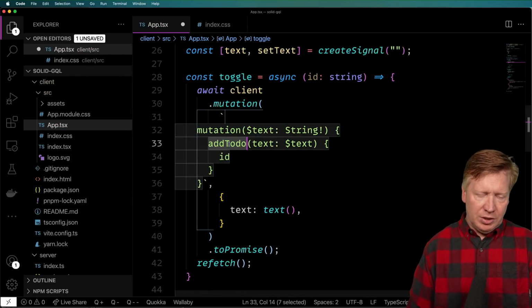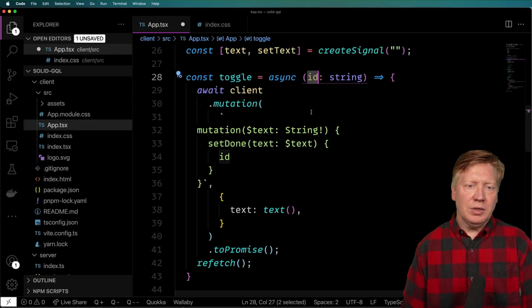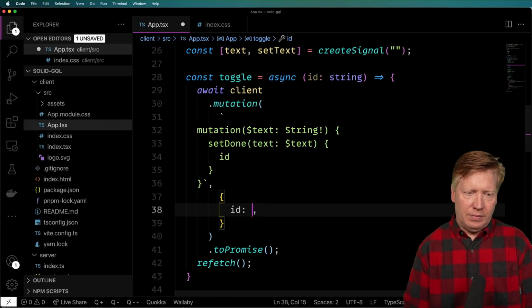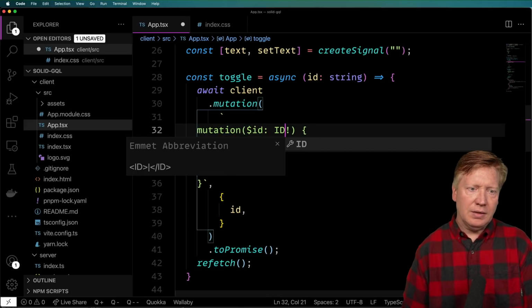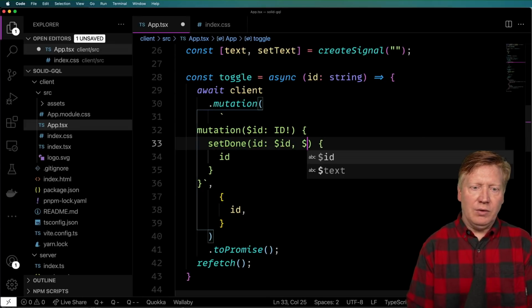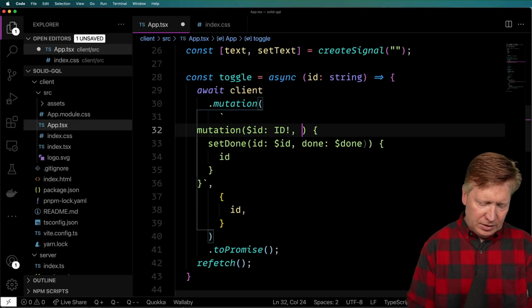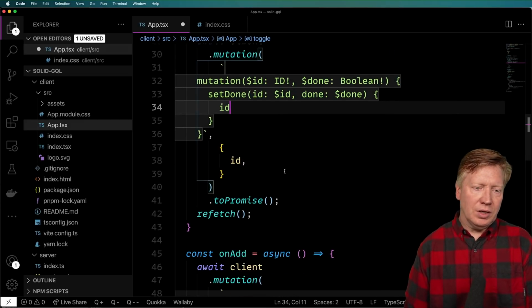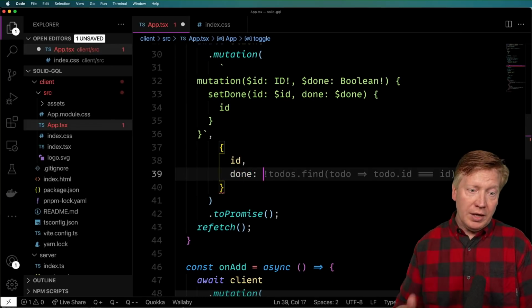All right, so the mutation, this one is set done. And it's going to be on that ID. And that's going to be an ID is an ID. And then the ID is down here as $id. And then we also have done, which is going to be $done. And $done is a Boolean. Nice. Okay, cool. And so for that done, we need basically the inverse of what we got. So yeah, there we go.